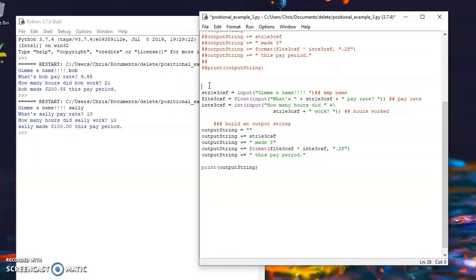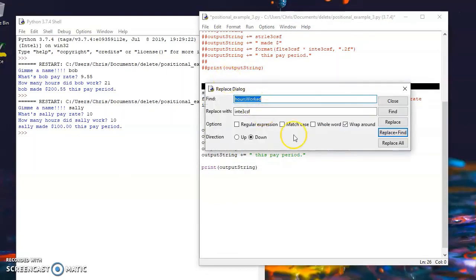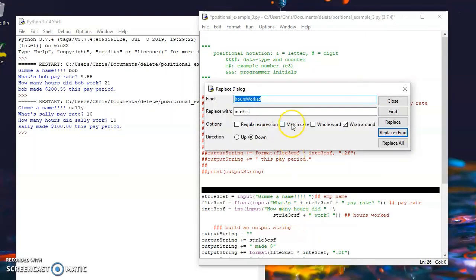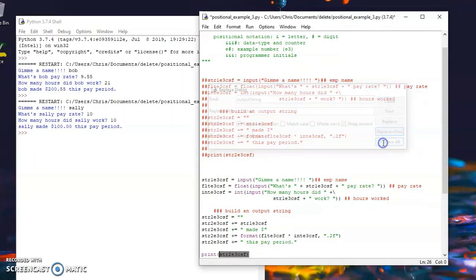So better do that. Control-H. Change output string to, well, as it says in the name, it's a string. This is the second string we've used. So string 2 in example 3 written by Chris Francis. And positional notation is great for encapsulating a lot of information in a very short string.